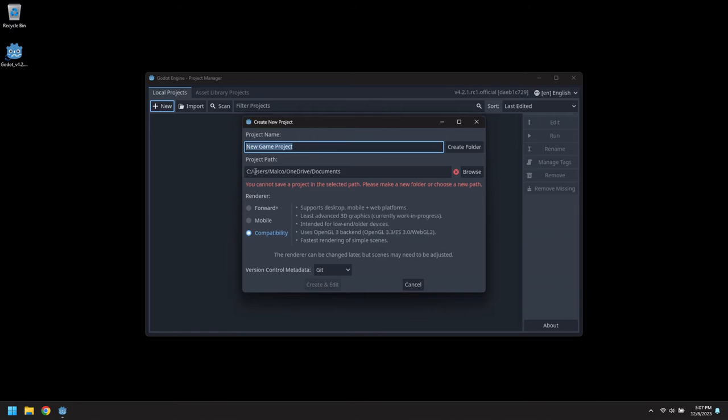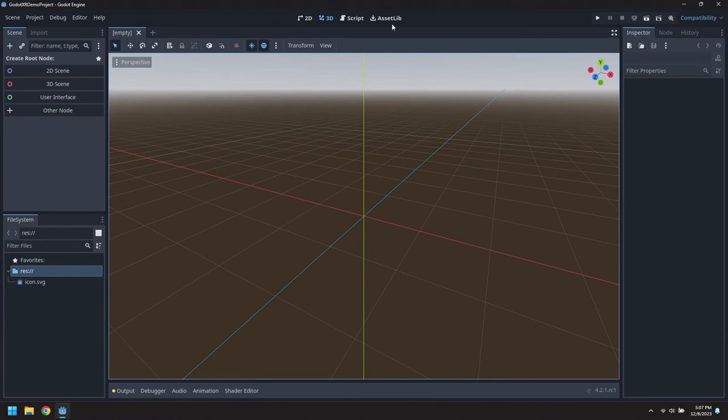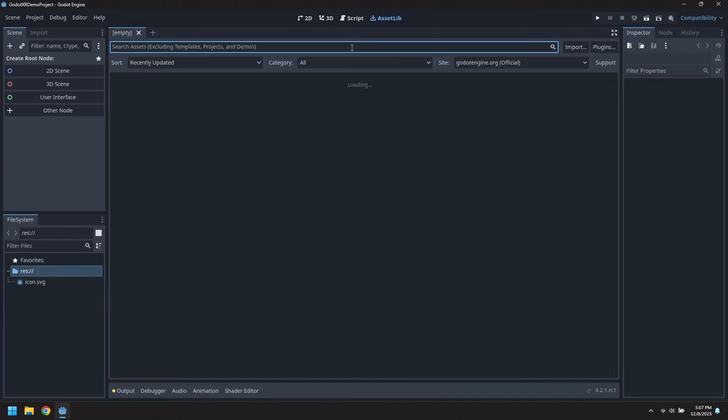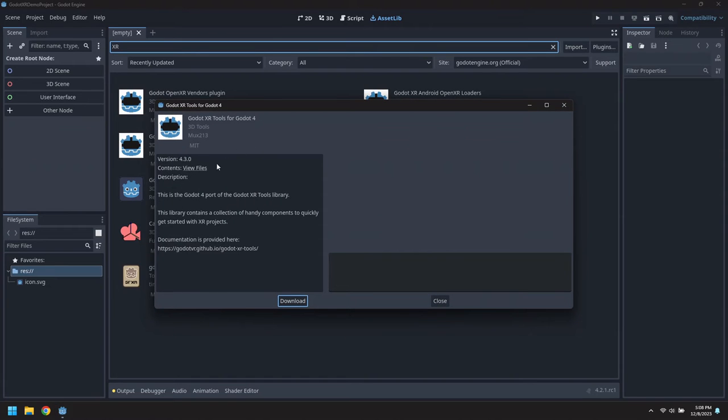We'll create this in the temp folder and we'll call the project Godot-XR Demo Project. So let's create a folder for it and then create a project of the same name. The project is using the compatibility renderer, which is best for VR. So let's go to the asset library, do a quick search for XR, and find the Godot XR tools. So this is version 4.3.0.